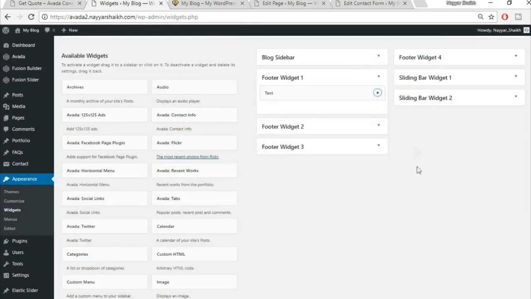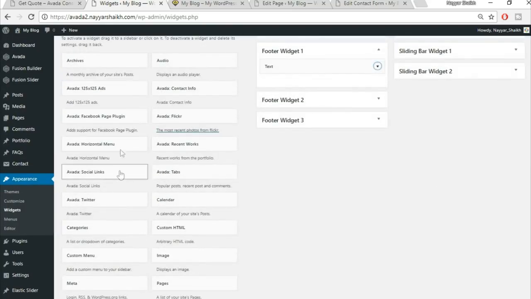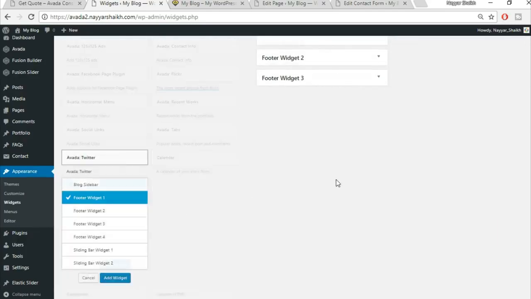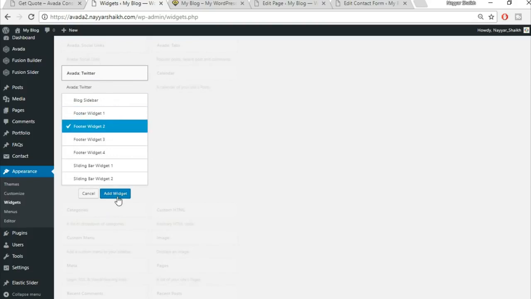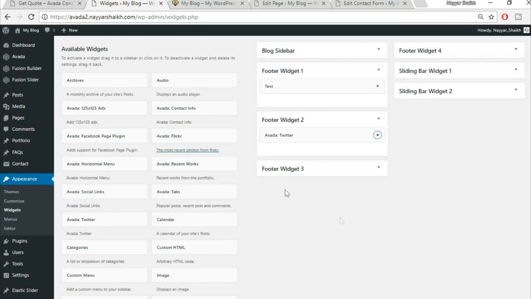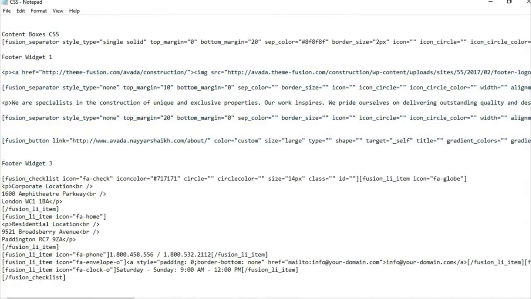Click on save. Now select footer widget 2 and we have to add the Twitter or Facebook, whatever plugin you want. You can just update that. For example, let's select this Avada Twitter widget for footer widget 2. Click on add widget. And you have to first set up an Avada Twitter widget. So just click on this link, follow all these steps and you will create a key over here. That is really easy. So you can do that by yourself. Now the third one is this contact us today. So this is the code over here.